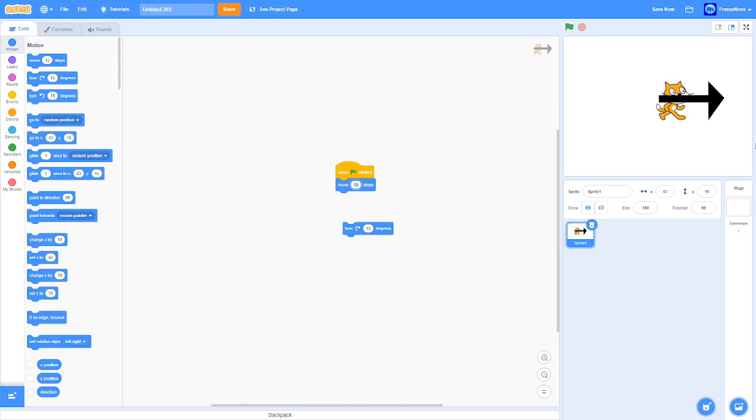It's pretty helpful when you're concerned with a certain direction. Now, that's the move steps block. There's also a cool block called if on edge, bounce. Basically, if you bounce on an edge, you're going to get deflected and your direction is going to change, and you're going to keep bouncing, which can also create some pretty cool effects.